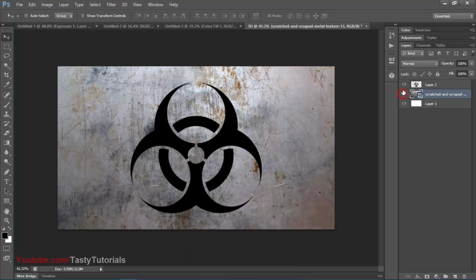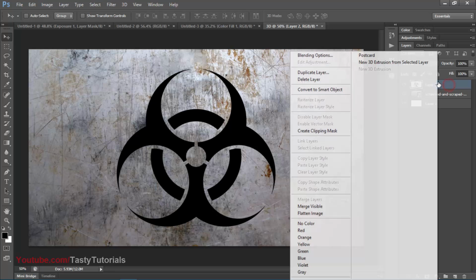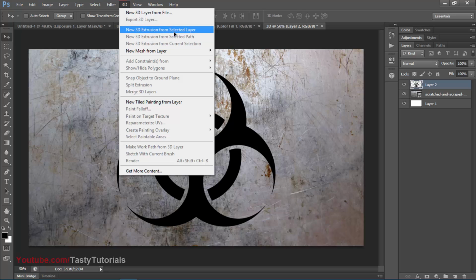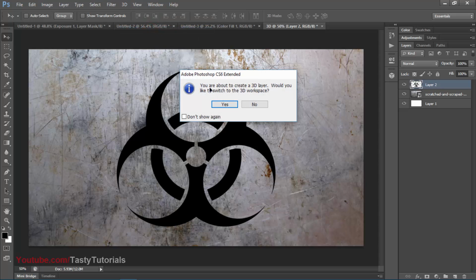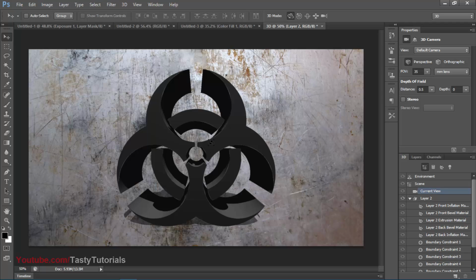We have a background and we have our shape. Now simply right click on this, and you can make a new 3D extrusion from selected layer. If you don't see this one, just go to 3D and choose New 3D Extrusion from Selected Layer. There are lots of ways to do that work, and if you don't see this, it means that you don't have a 3D card. So make sure that you have a 3D card or enough 3D video space. Now click on New 3D Extrusion from Selected Layer, and it is asking if you are about to create a 3D layer. Click Yes, and we have created a 3D shape.